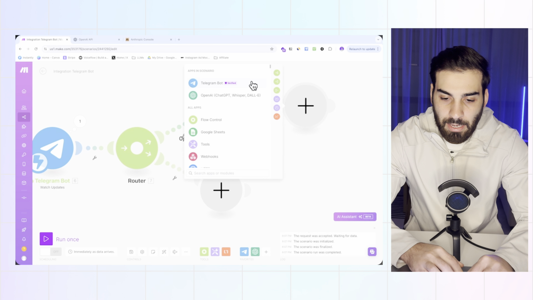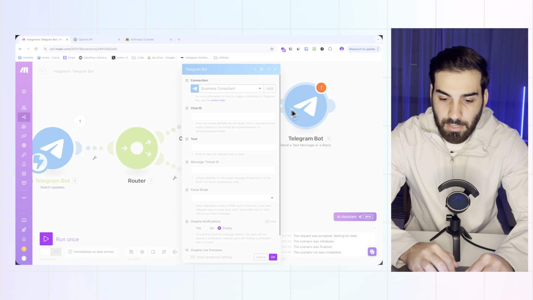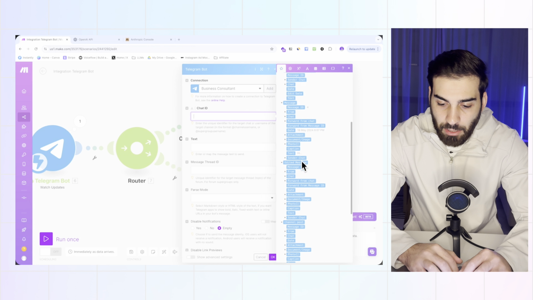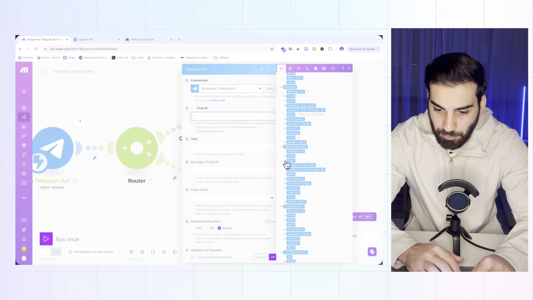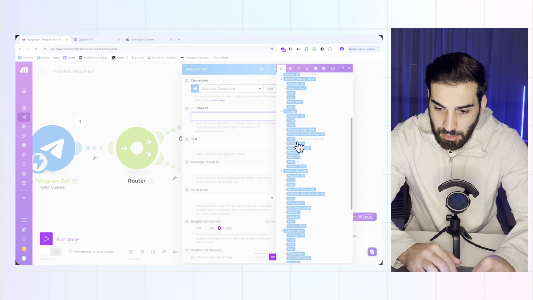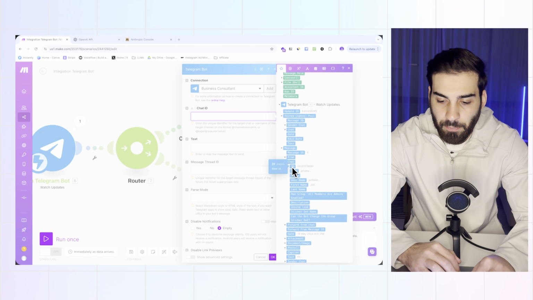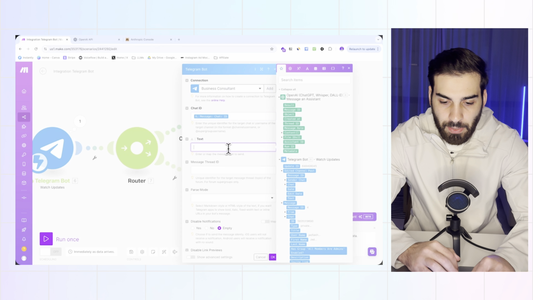Next, we need to send a text message reply to Telegram. So now we need to grab the chat ID from Telegram. Again, just click on the field right here and then you're able to grab your chat ID directly. So let's just try to find it. Okay, there we go. Under messages, it's going to be under chat and ID. You're able to create the messages chat ID.